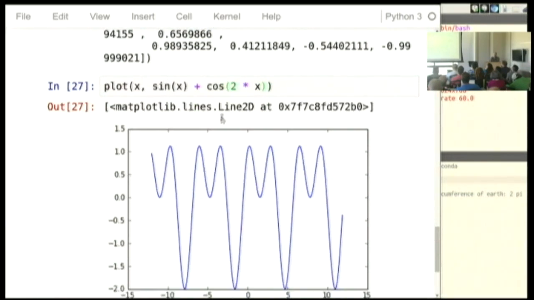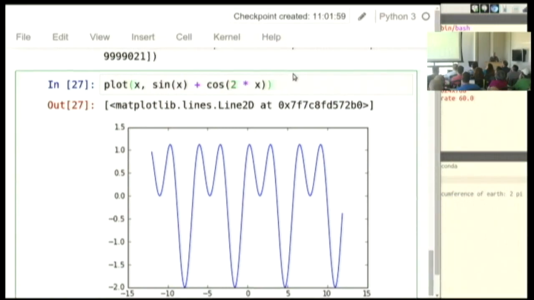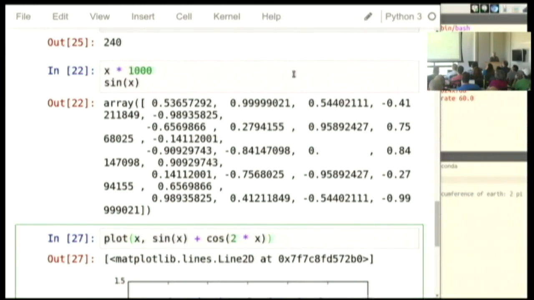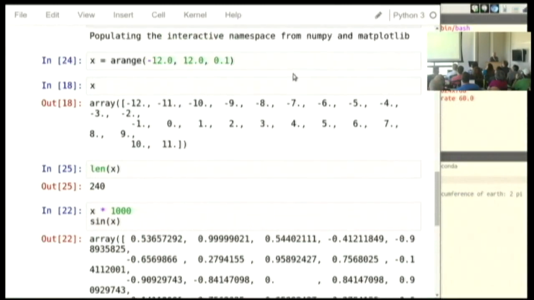fairly concise, what looks like the Python code for operating on a single number x, and instead it's happening hundreds or thousands of times. One last lesson about the IPython notebook itself. I'll zoom out slightly so we can see a few of these cells together.